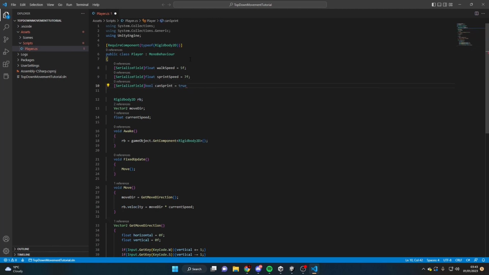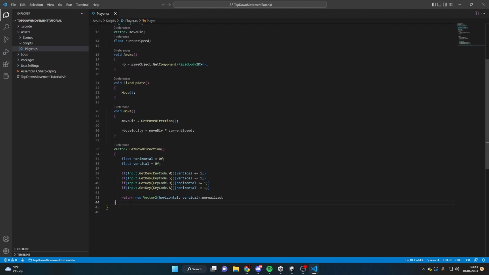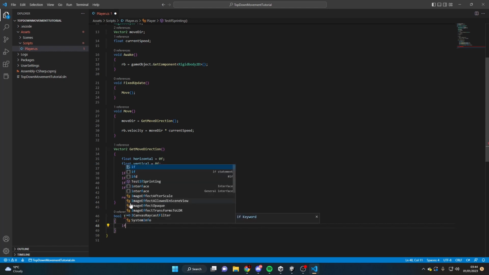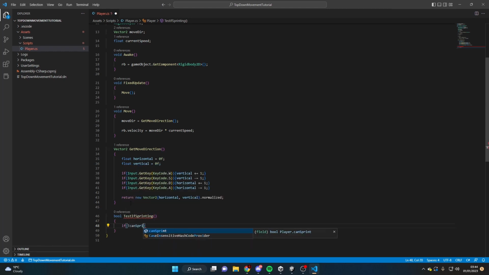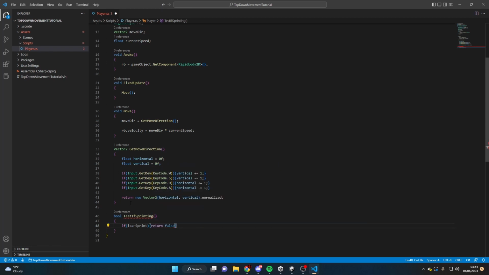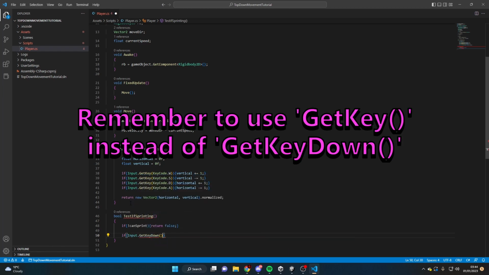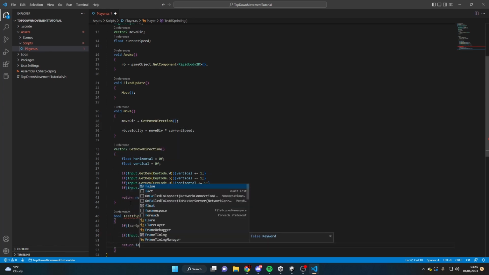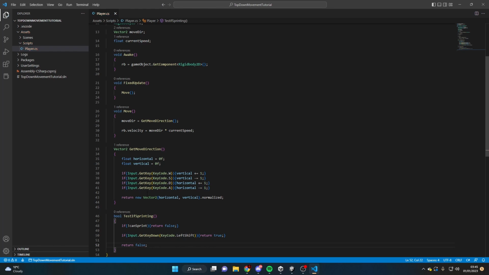Now we have our variables, we can start on our new function. This function will return type bool and will be called testIfSprinting. Here we will check if we're pressing the left shift key and return the value of that. However, before that we need to check if the player is able to sprint, and if they aren't, then we'll need to return false. To do this, we'll type if not canSprint, then return false. Now we can check to see if we are actually sprinting. So we type if Input.GetKey KeyCode.LeftShift return true. If this condition isn't met, then the code in this method will continue running. To stop that, we'll just make sure to return false at the end.